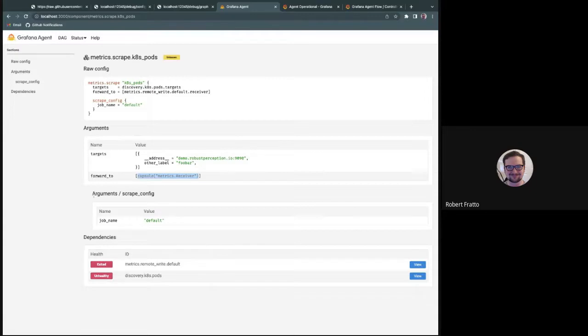And then inner blocks get shown as indented config. So the job name is being put in like a separate section here. Then at the bottom, we have the components that this component is referencing and the health of those components, which might be interesting for figuring out if the whole chain is working.